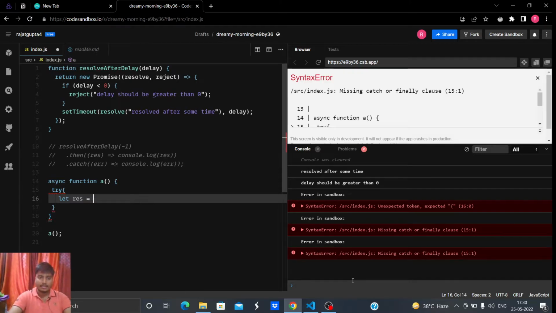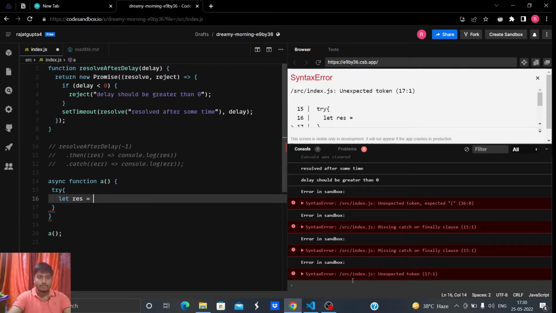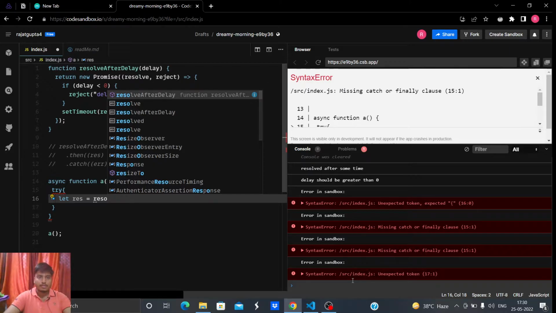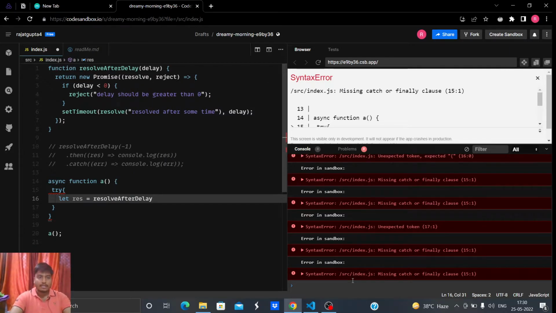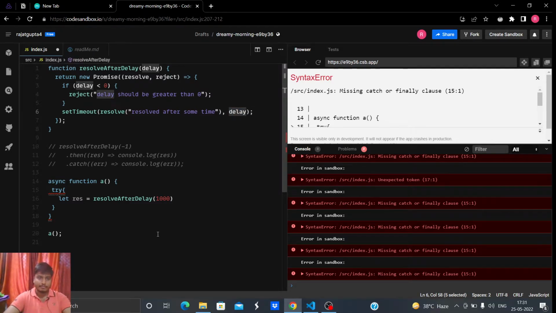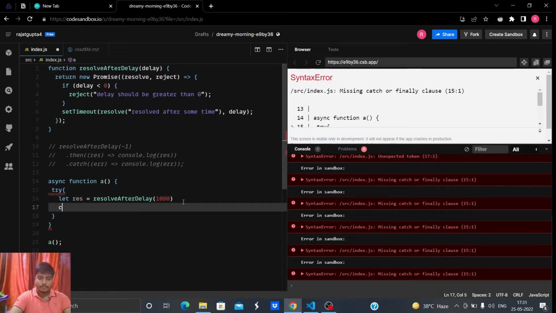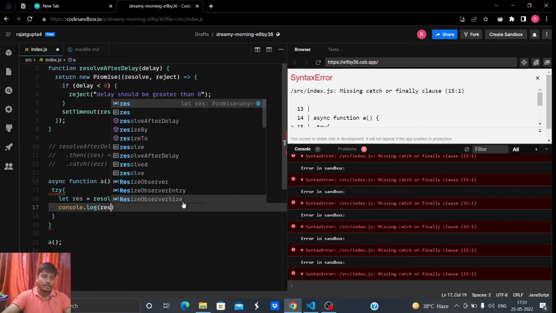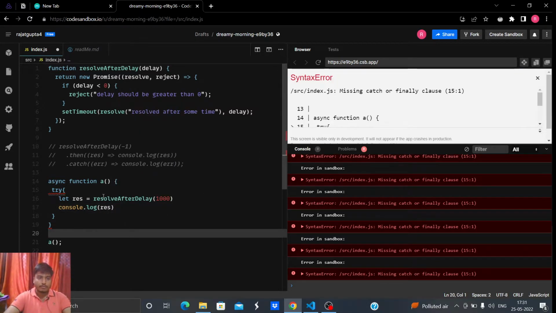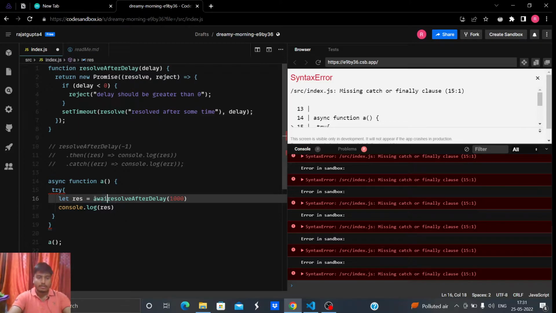We'll say let res equals, what was the name of our function, resolve after delay, and let's say the delay is again 1 second. I am giving time in milliseconds because here we have to use that time, and it should be in milliseconds, that is why. Now I'll just console.log res. One thing I forgot, I have not used the await keyword, so I'll use it.